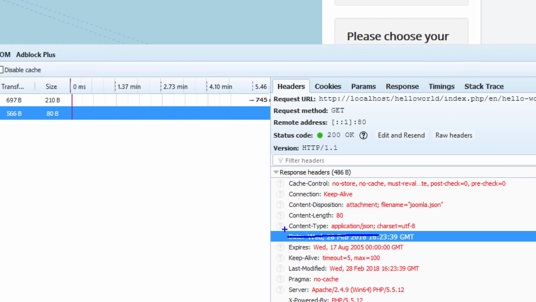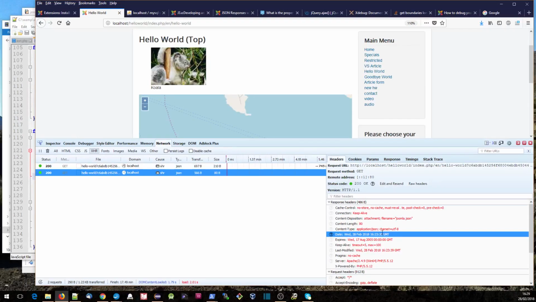You can see there the content type has been set to application/JSON. So what Joomla has done is that because we've used that JSON class, it has sent application/JSON in the header of the response, which meant that jQuery has recognized that and has given us a JavaScript object rather than just a string of bytes.